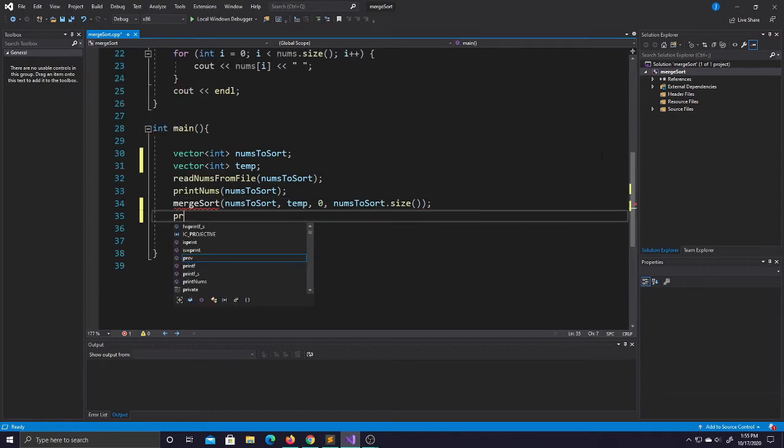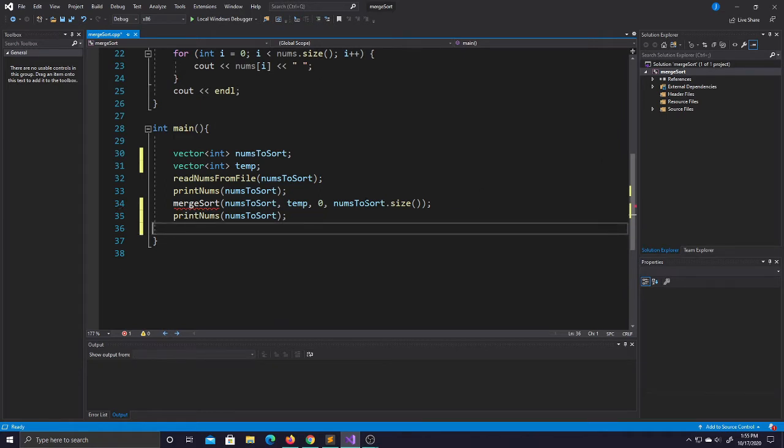This is all that main is going to entail, so just go ahead and print the nums, and then we'll print nums to sort again, because it should be sorted once we are done. Hopefully, fingers crossed, if I can do it right.